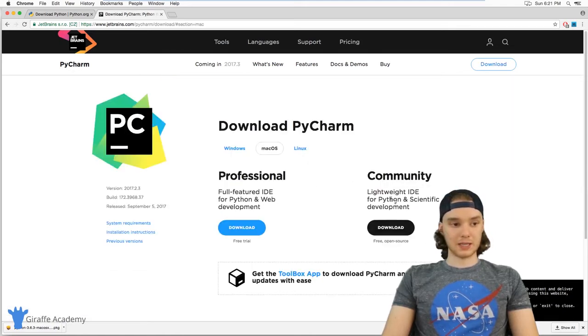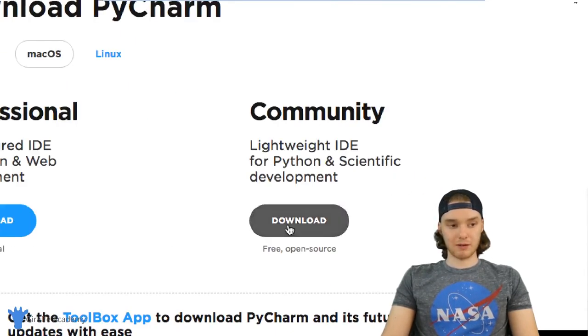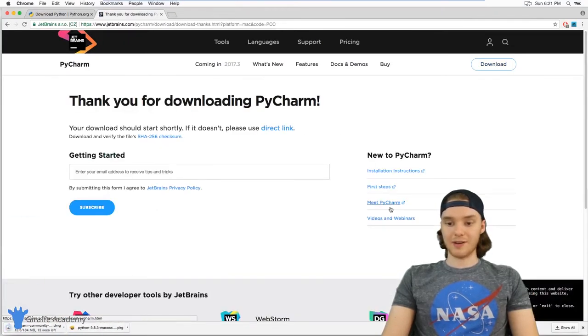All right, so I'm getting this page over here. You can see there's two versions of PyCharm. One is a professional version, and that one's paid, so you have to pay for it. But then there's this community version down here, and that's free and open source. So I'm just going to download this one. And this should have everything we need to get started using Python.